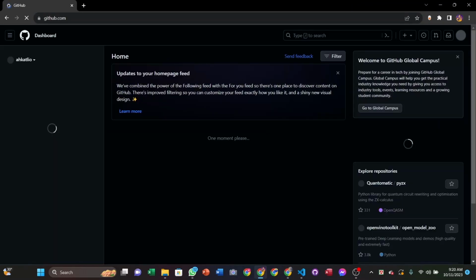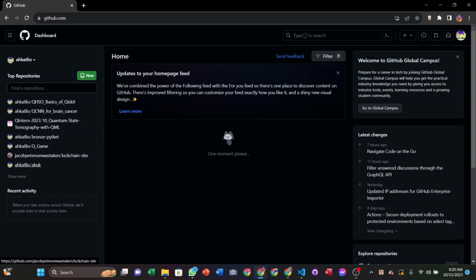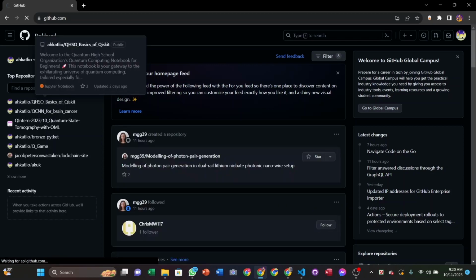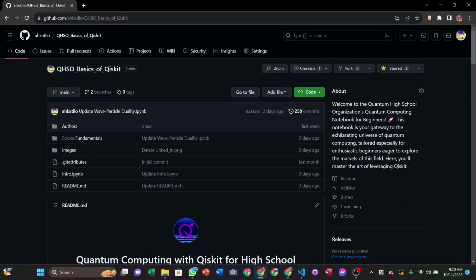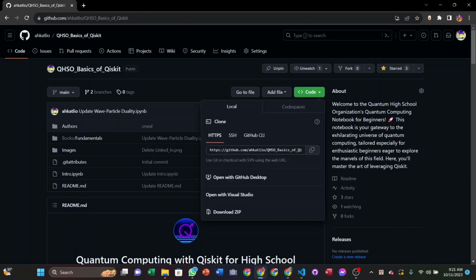So I have posted the notebook in the information section. If you click on that link, you can see this page. And now, you can give a star here. It helps the algorithm to figure out codes.